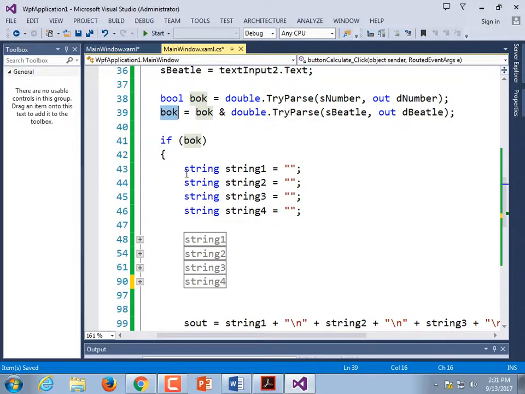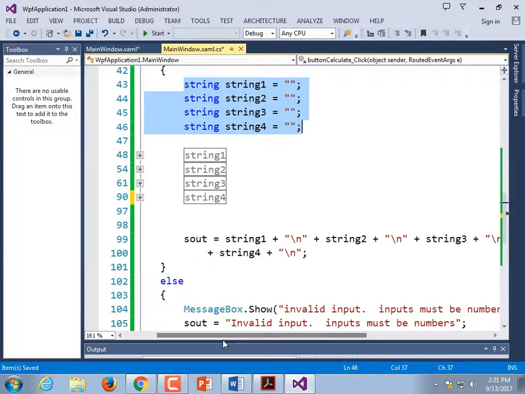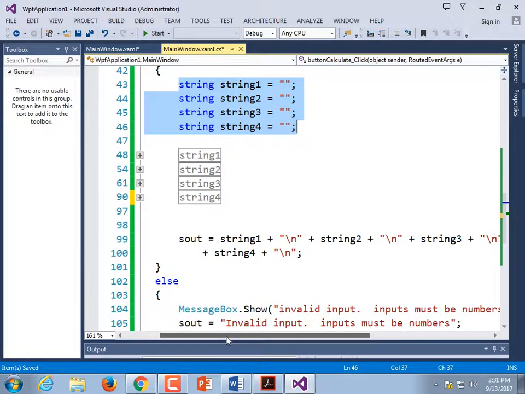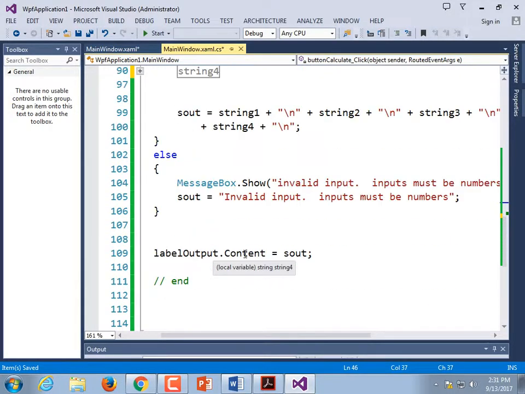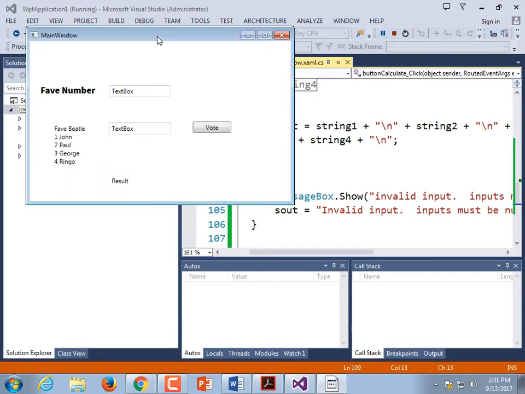All right. Then we're going to have something that is built from these strings. So we declare 4 strings. Down here, underneath our whole shebang, we create an output string, which is string 1 plus string 2 plus string 3 plus string 4 with \n's to space them out, end lines. And then the last thing it does is it creates labeled output.content. So if we run it now, it's not going to do a dang thing.